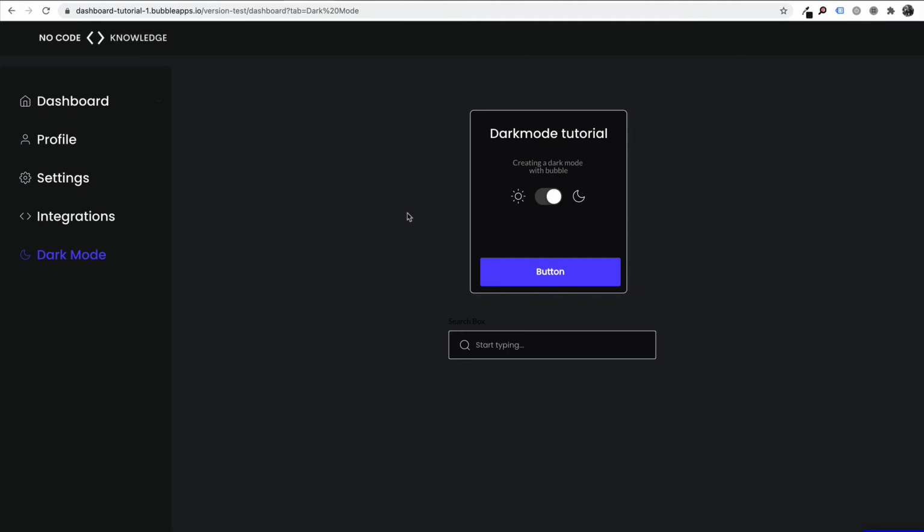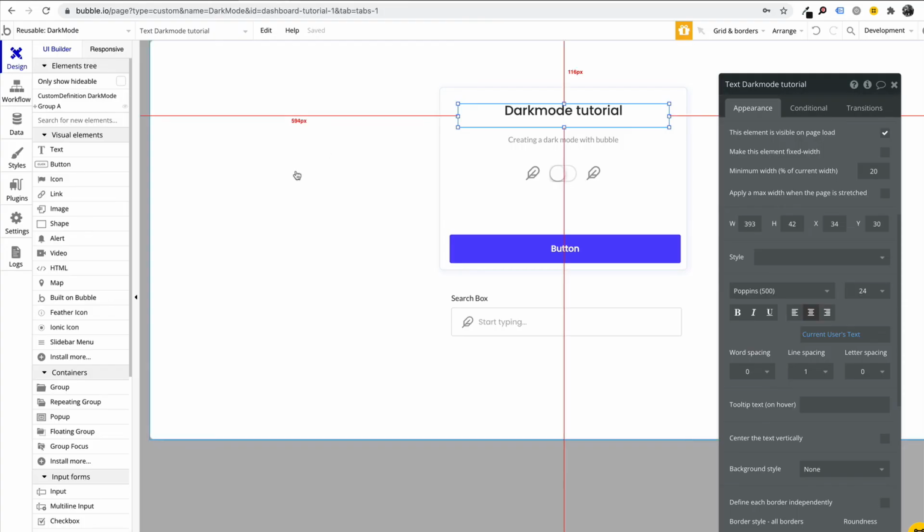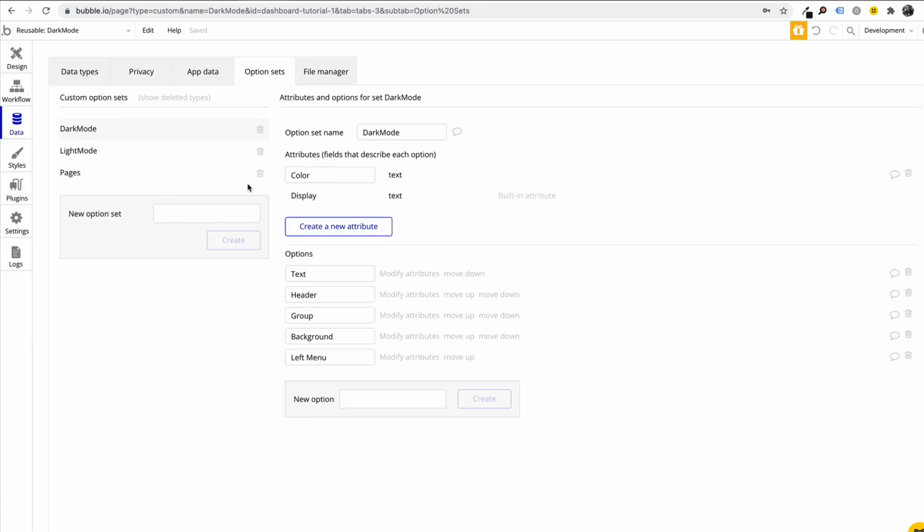Now, a great reason to use option sets is because if you want to do different color modes or different color palettes or themes or anything like that, if you're going to create templates, you're going to duplicate applications and you want to update the branding, it's a lot easier to update your option sets than go in and individually change your styles or manually change any of your elements.